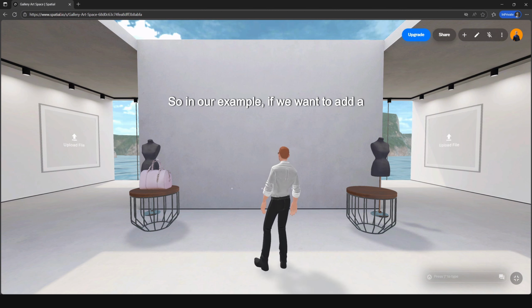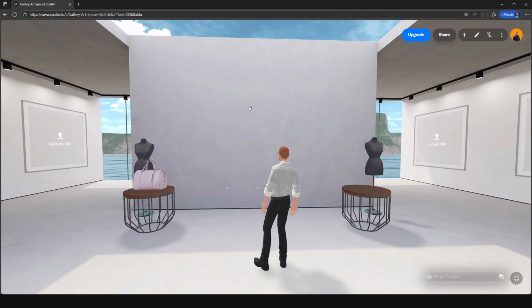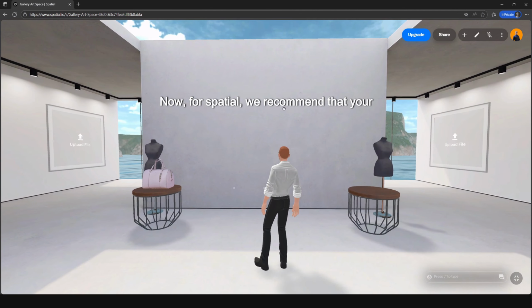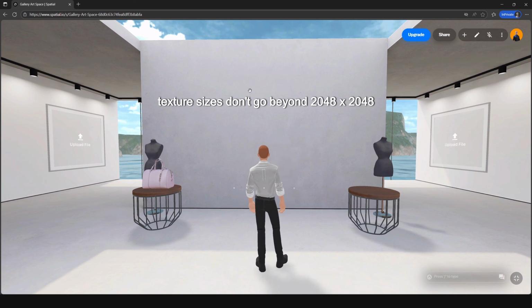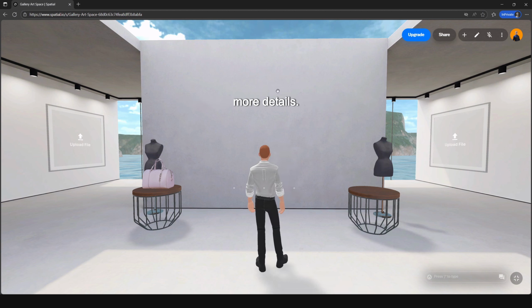So in our example, if we want to add a stylish purse to the display area, we can simply upload GLB files of those purses. Spatial renders them exactly the way they were designed with no extra setup required. Now for Spatial, we recommend that your texture sizes don't go beyond 2048 by 2048 and about 100 megabytes in size. There are other formats you can use, but GLB is our recommended choice. I will leave a link in the description for more details.